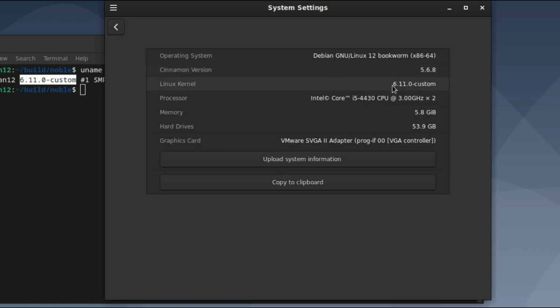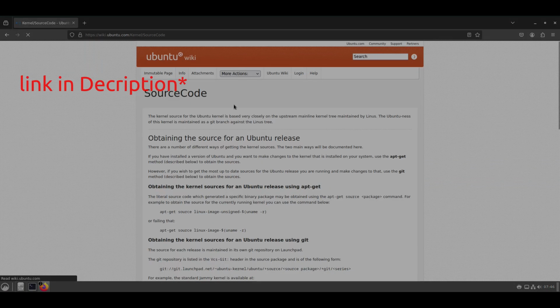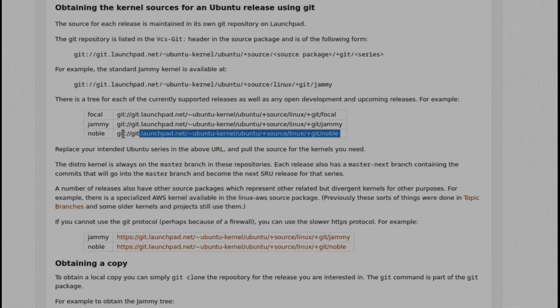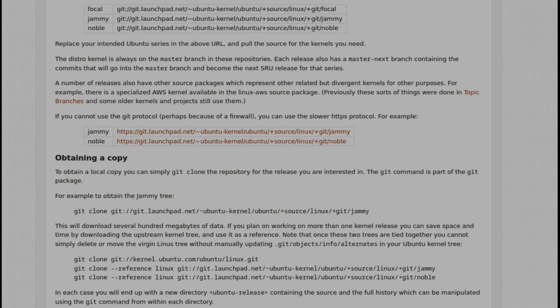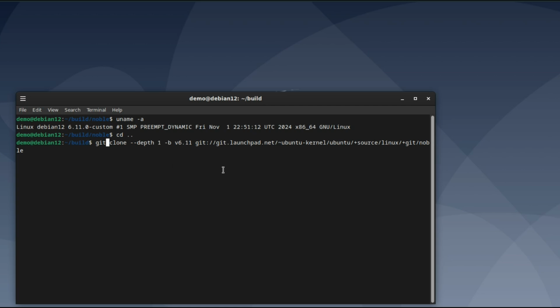First, you need to go to this web page. It's linked in the description. Scroll down, then you can see the Noble, Jammy and Focal. We will choose the Noble. Then you can see below, you can click this link Noble. Then you can see the tag is v6.11. Remember its name, v6.11.